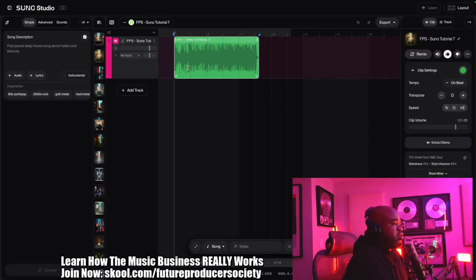And see right here now, it's gonna take us into this kind of a DAW feel, right? And the thing about it is you can still create things on the left side, and you can basically pull them into the main editor. But if you notice, the editor has already told us what the clip settings are. It has the tempo, it's on beat. You can transpose it up and down. You can change the speed. You can change the clip volume here, right?